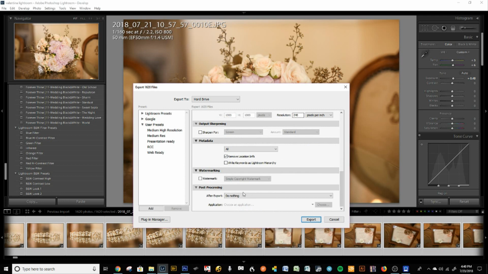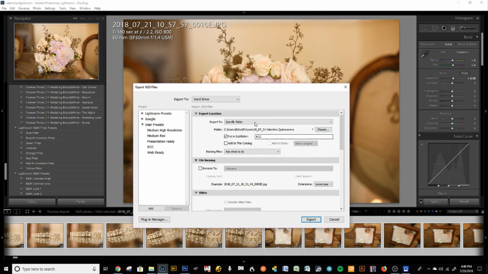I don't have any sharpening here. I don't have any watermarking or anything, and I'm just going to export here just like that. Now, if you wanted medium resolution, then you can have something saved as medium resolution.